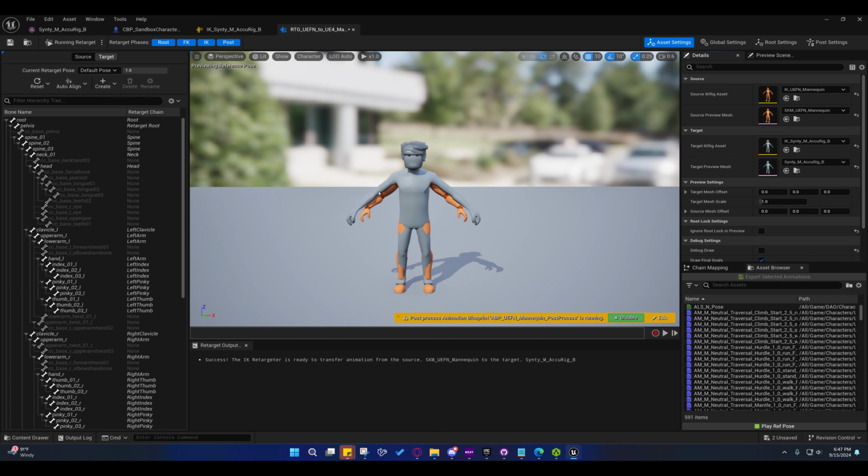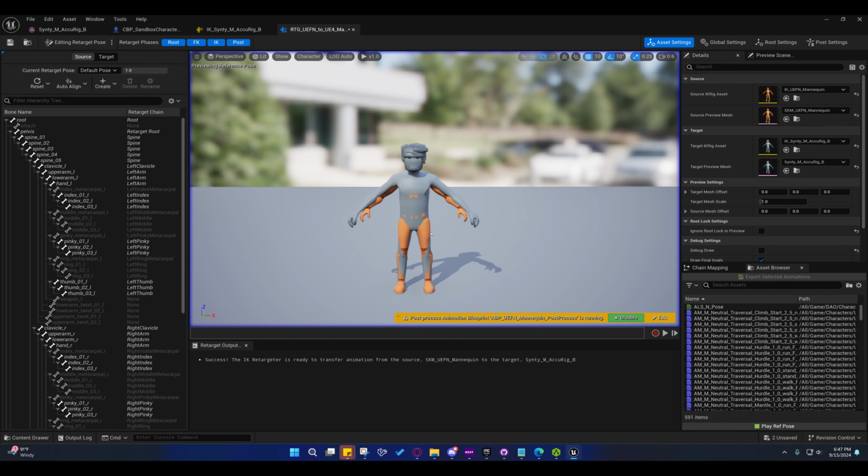Now it looks fine, but what we actually want to do is match the UEFN to his pose. So we're going to come up here and press this running retarget button to switch over to editing retarget pose. We're going to go to the source and match the UEFN to his pose rather than him to the UEFN pose. It's just better to do it this way. So select the UEFN's pelvis, go to auto align, align selected in children. Now the UEFN is in his pose.